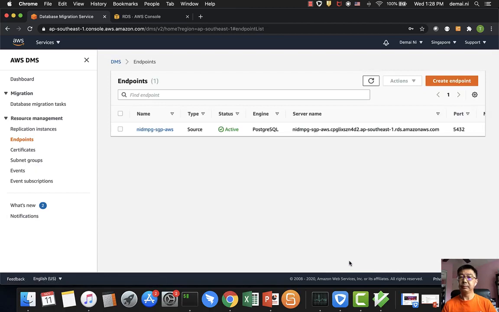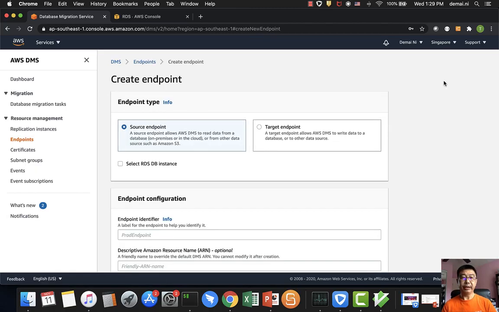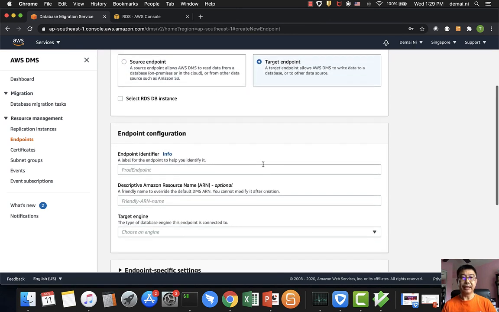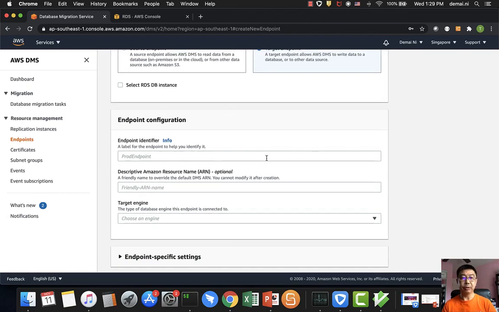Create the endpoint. Now we'll create the target. Because this PostgreSQL is on Alibaba Cloud, we cannot just retrieve all the information. We have to manually put in all that information. So let's put in the name, kind of an identifier, there. Let's add.